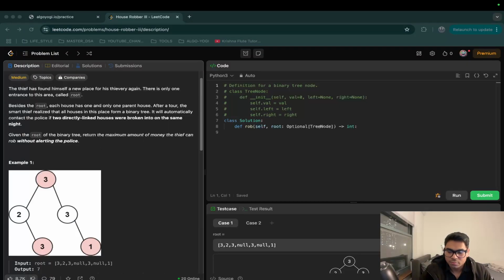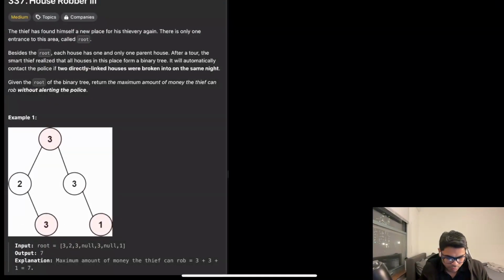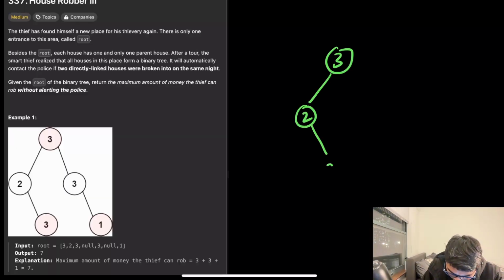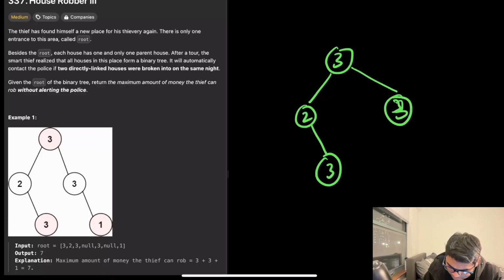So let's try to understand how we're going to solve this problem. So far, you must have already realized that we're going to use DFS, and it's all about how we are going to return the values based on whether we are choosing the root value or not choosing the root value. So let's take the first example. Let me make the tree over here. This is a simple example, so it should be easy for us to derive the solution.